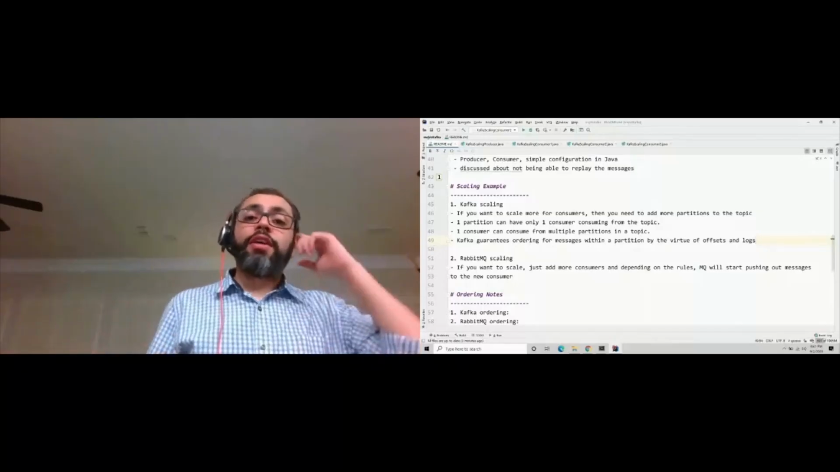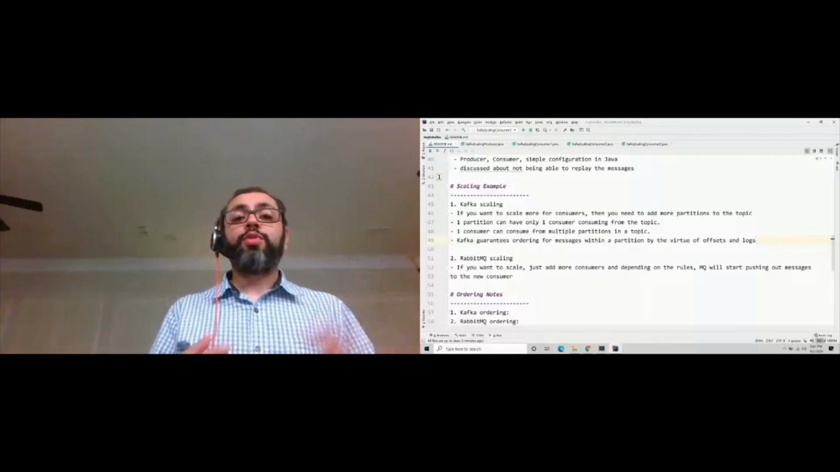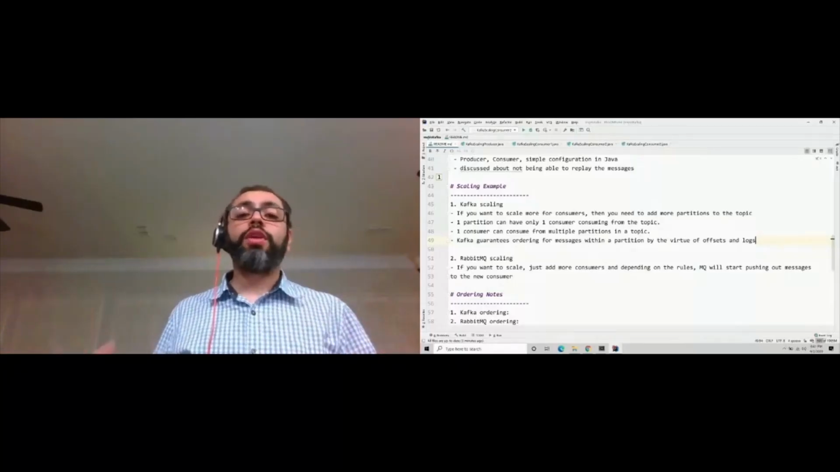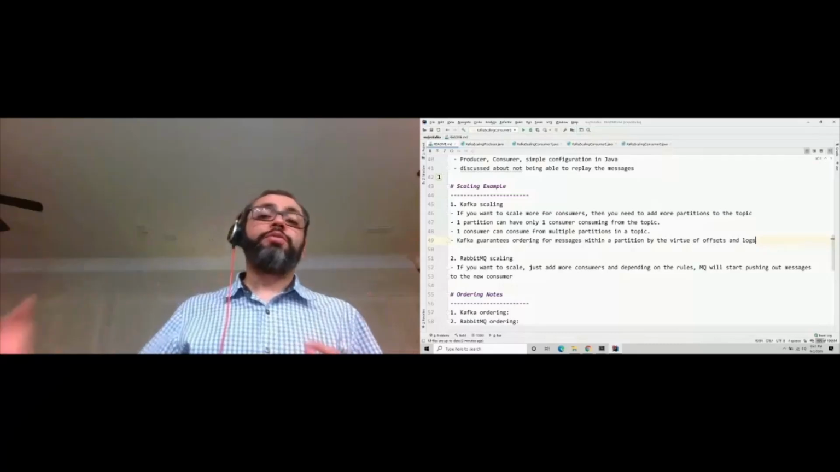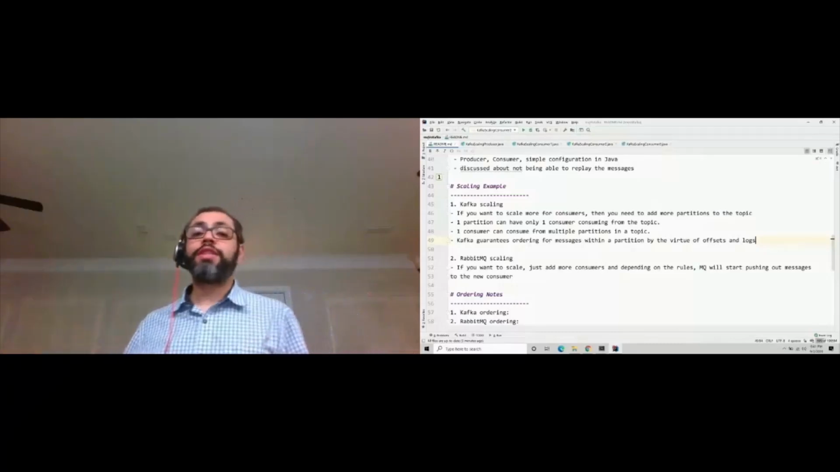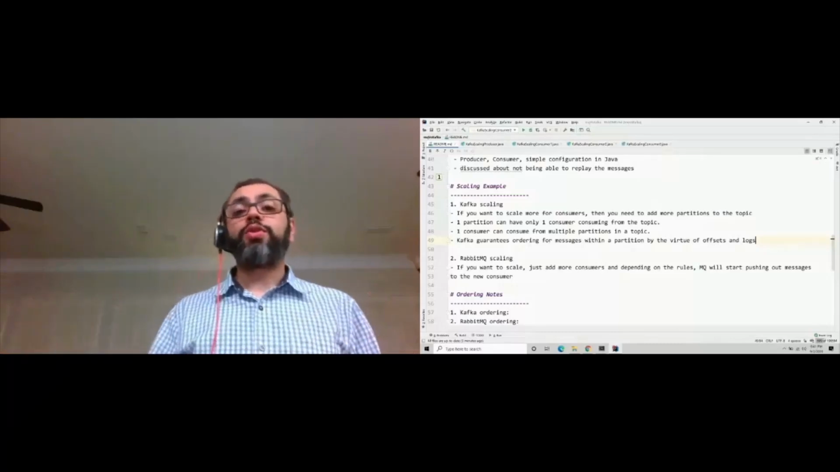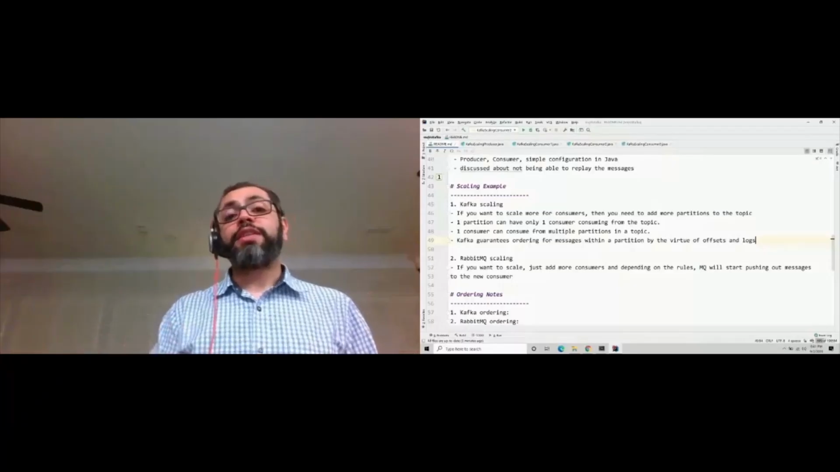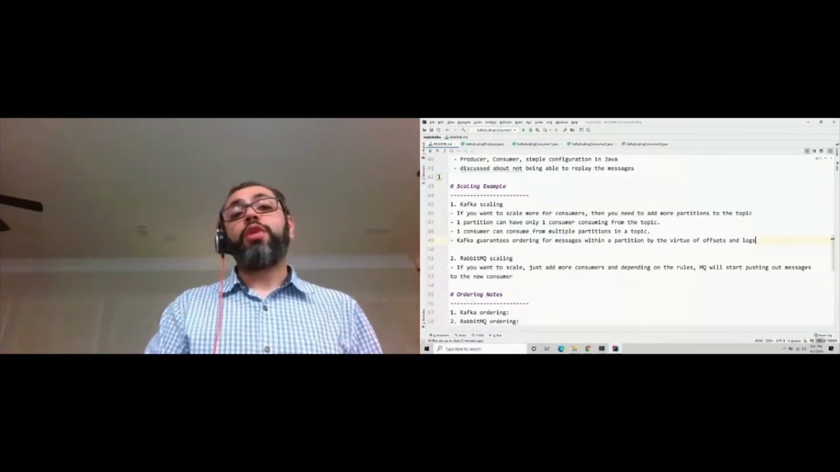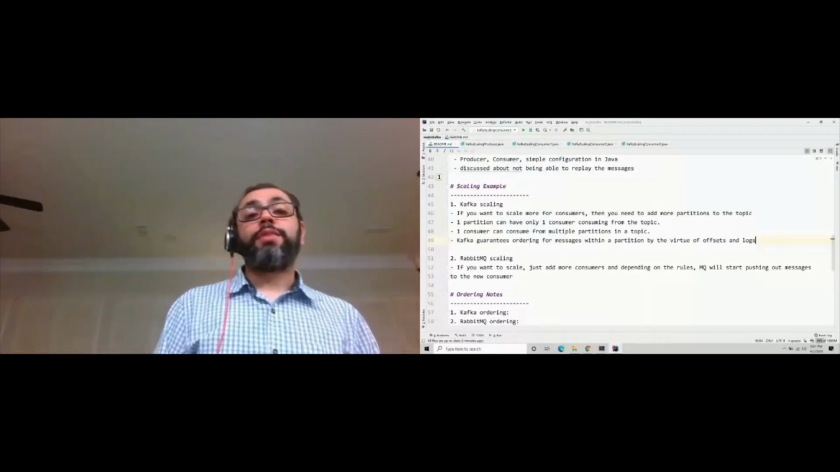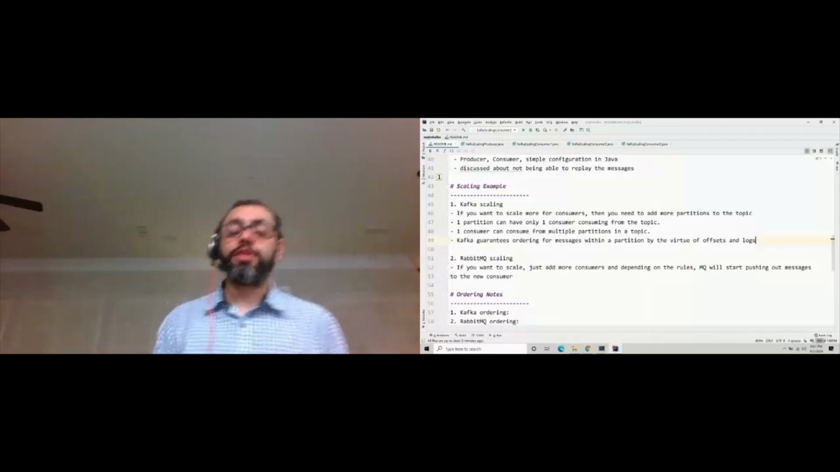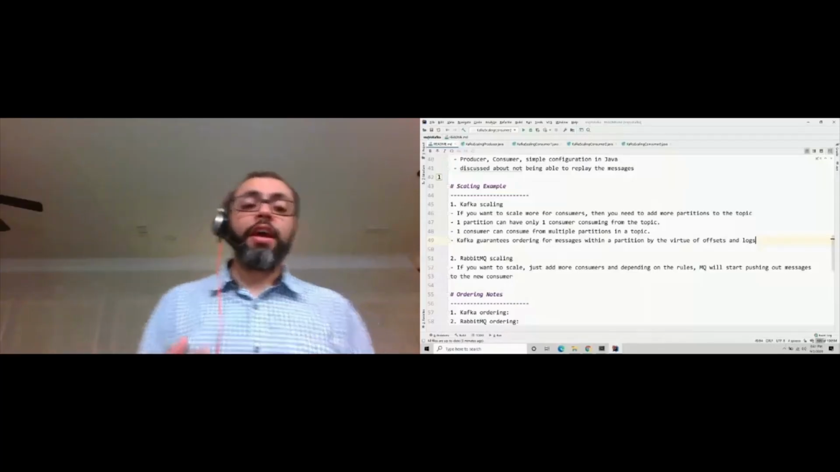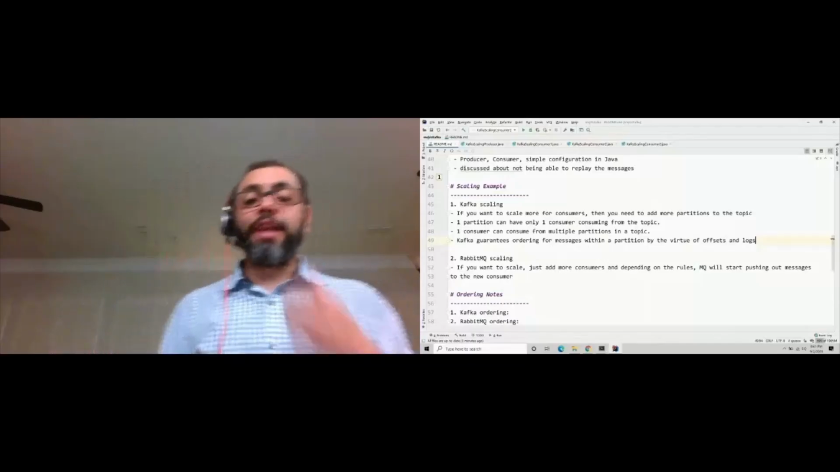Because essentially, as we saw, consumer 1, 2, 3 were consuming at their own rates. It's possible that suddenly one consumer will drain all the messages. In that case, let's say message number 3 gets processed before message number 1, or message number 10 gets processed before message number 3 is processed, and so on and so forth. Again, this is fairly important.